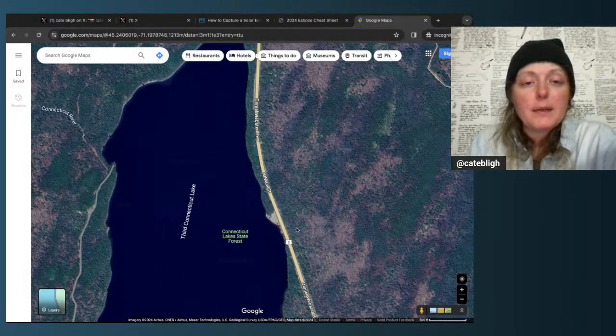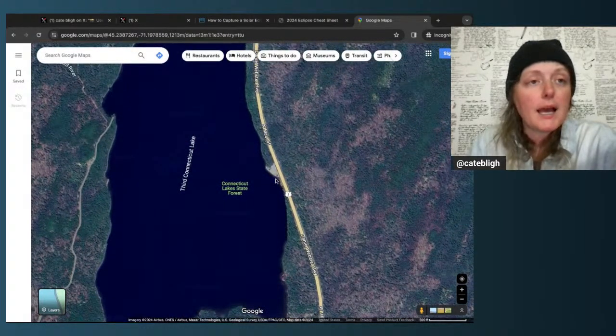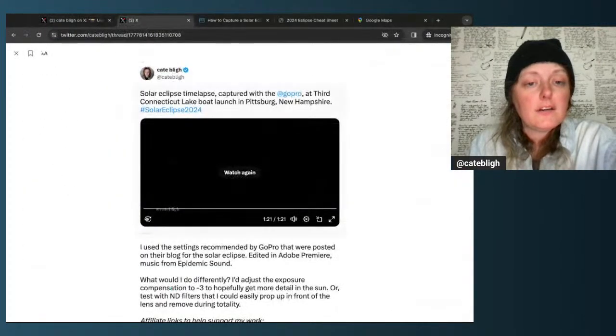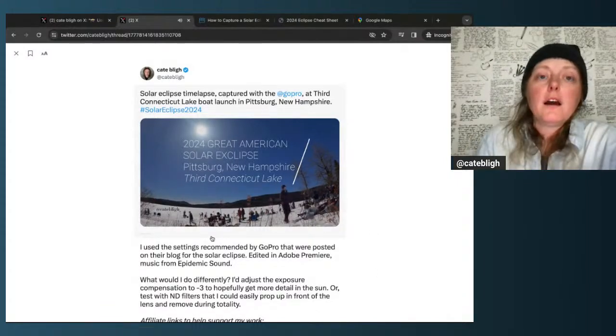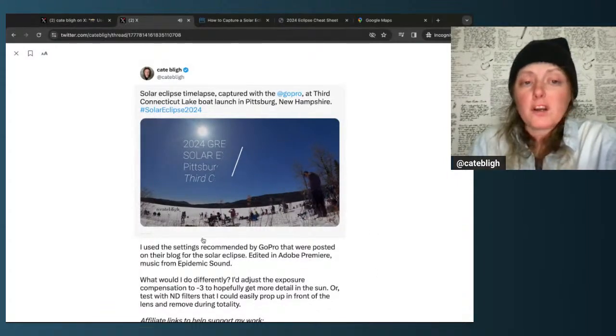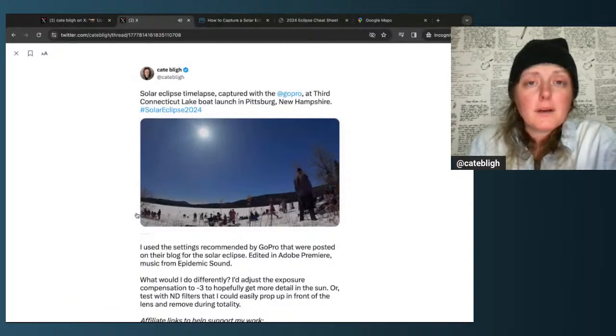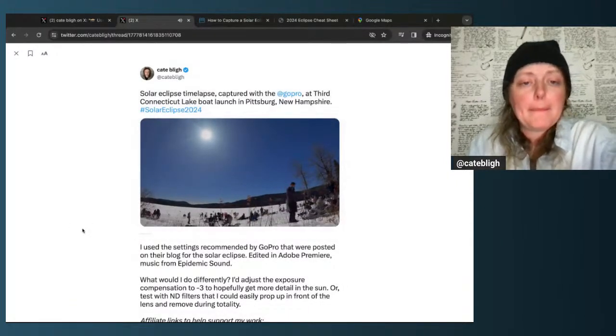So there were a lot of people there, and you can see in the time lapse, if you didn't see it, this is the entire eclipse caught with the GoPro. Maybe I'll mute this so you guys don't have music.